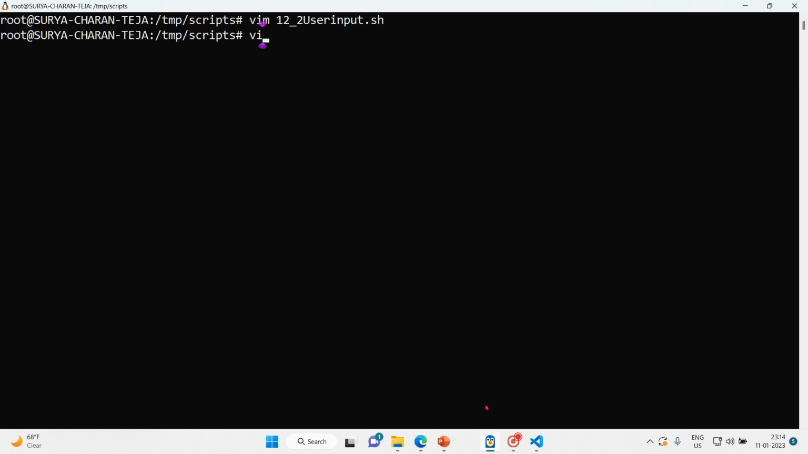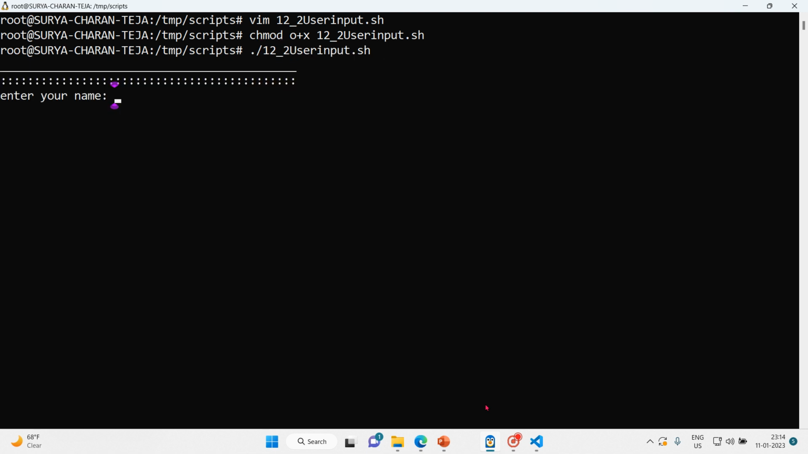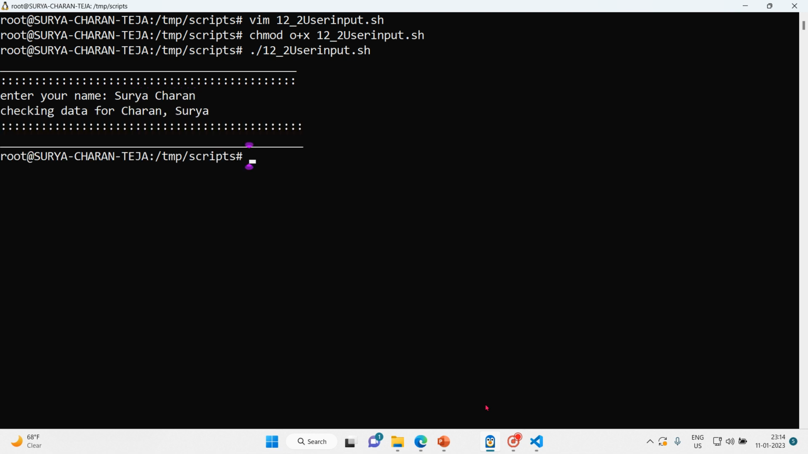Let's chmod o plus x and 12 to done, and then 12 to, let's enter Surya Charan. So checking data, Surya Charan is last and Surya is first, whatever the way you give. So this is the last one, and this is how it takes.